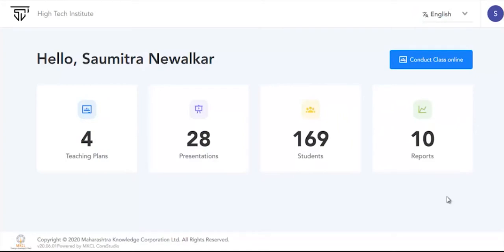After logging into Learnico, the first thing you can see is the teacher's name, that is Hello, Soumitra Nivalkar. There are 5 main sections in the home page, that are teaching plans, presentations, students, reports, conduct class online. Let's see the detailed functioning of all one by one.